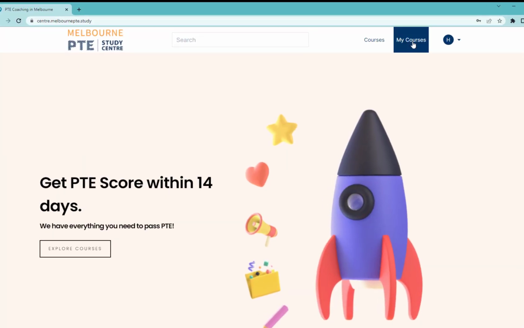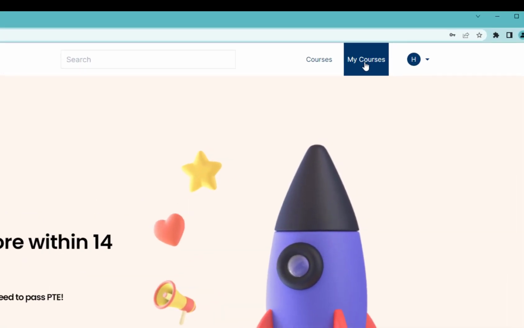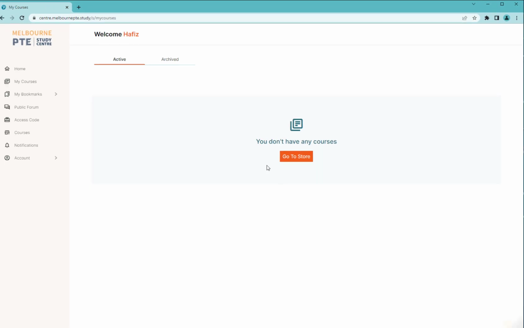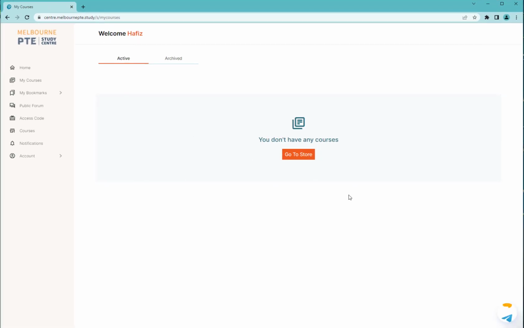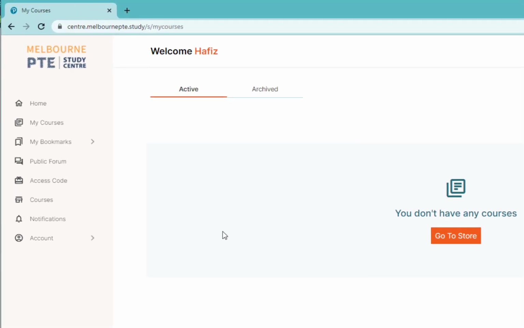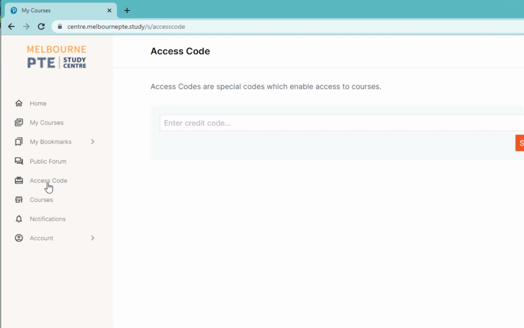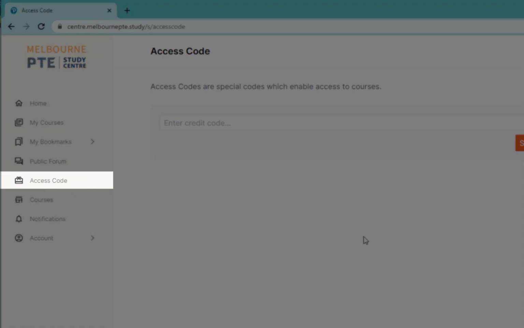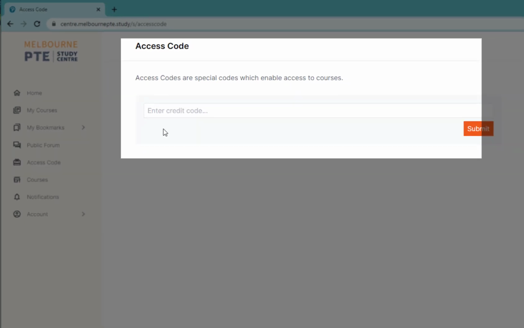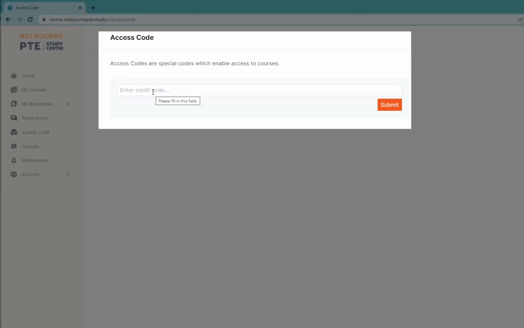After creating the account, you have to go to my courses. If you click my courses, here we don't have any courses. You don't need to do anything. What you need to do is click here, access code. Our admin will give you the access code through Telegram or email. Please ask for your access code for the prediction file for the month of April. Whenever you add the access code, automatically you will get access to the prediction file.